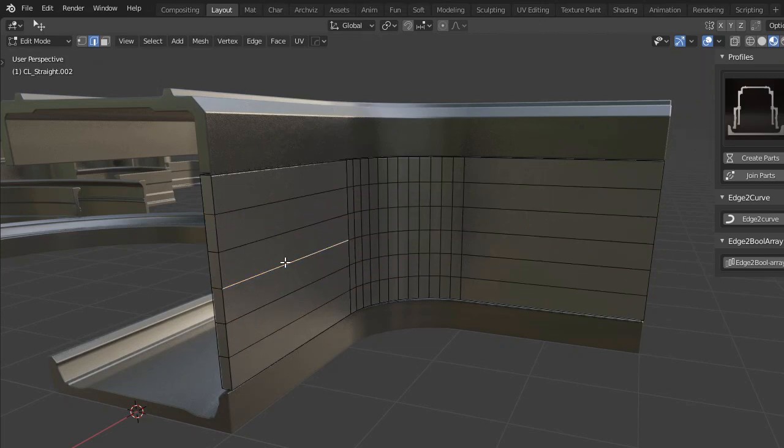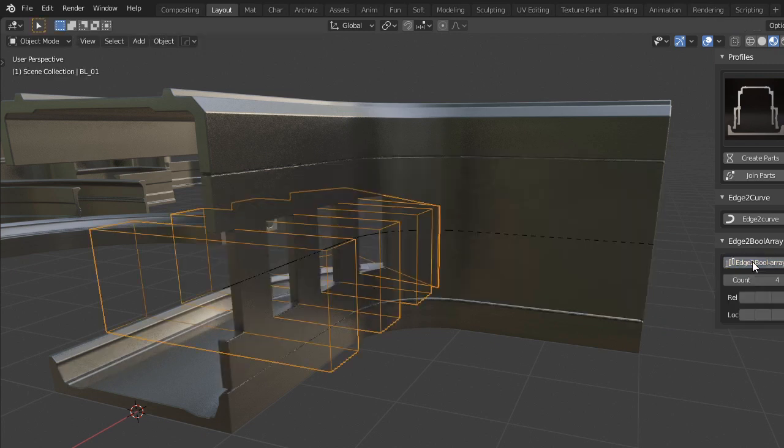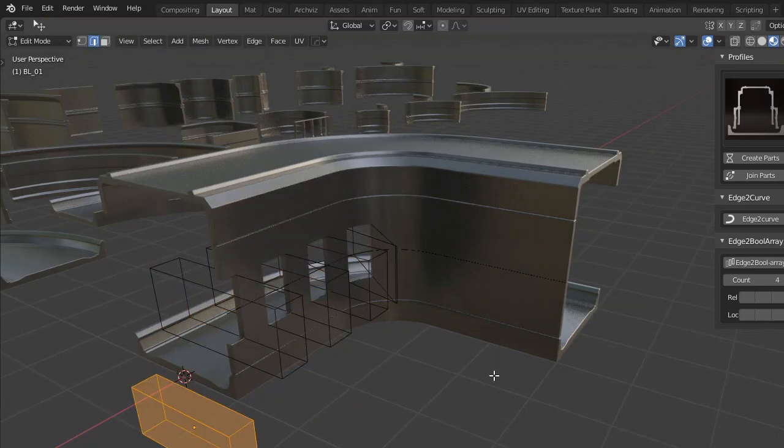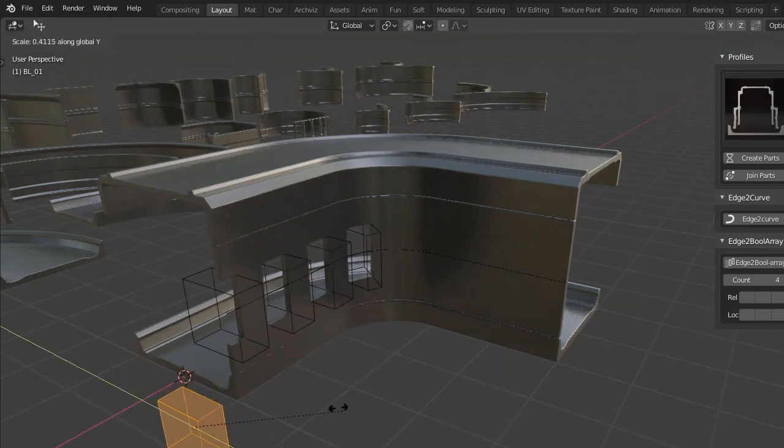So I press 2, select an edge, Ctrl left click. Now we have an edge loop and I press the edge to bool array button. Because we have the origin and the mouse cursor in the correct place, this works well. You can go in edit mode to change the scale to your liking.